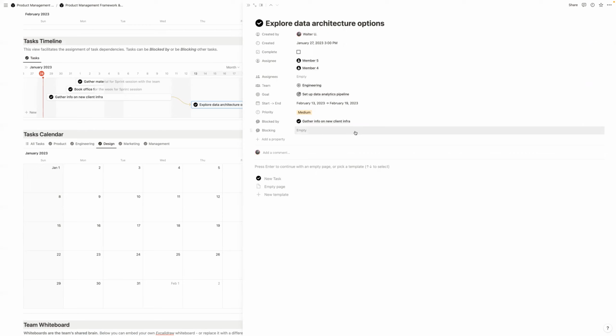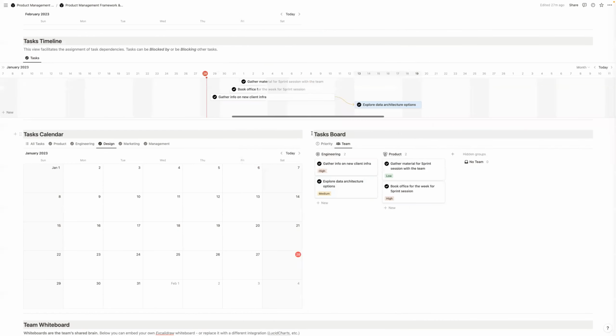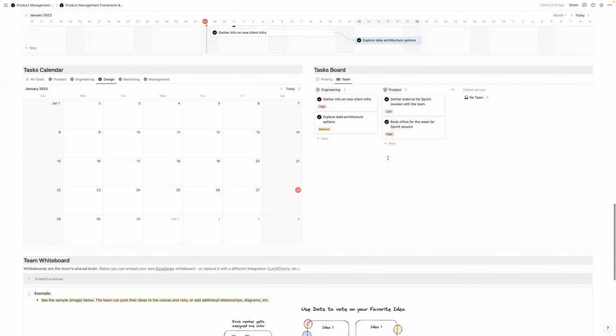And since we are on the subject of tasks, opening one up, we can see that we have a checkbox for marking it as complete. We can see all the assignees, the team that it was assigned to, the goal that is the parent of this task, and the timelines, when it starts and ends. We have the priorities, and whether it is blocked or not. And below here you can add any notes, any things that you might need on an empty page. Very useful.